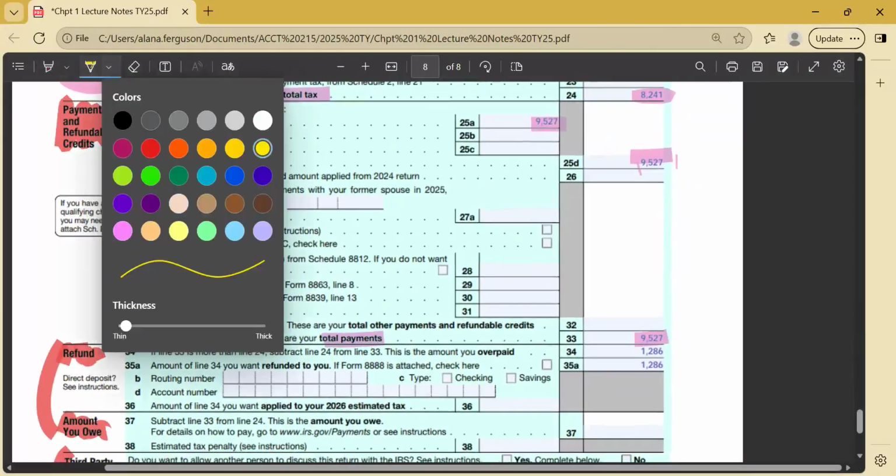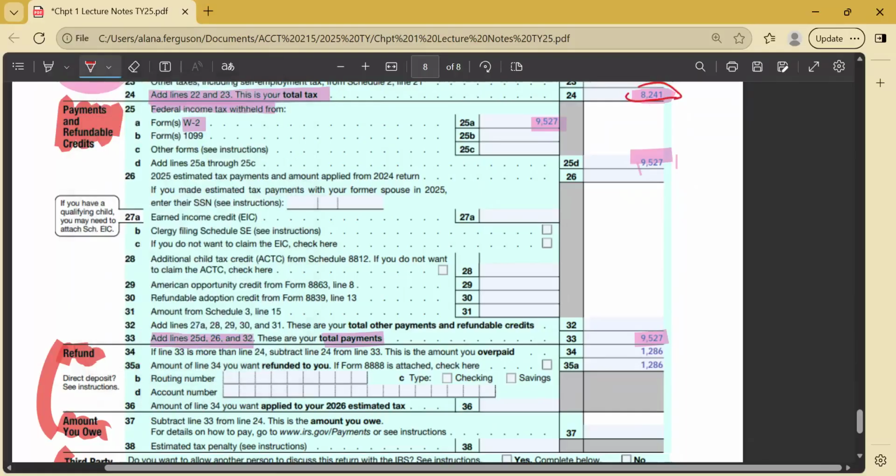All right. So now we get to this point. We say, here's what we think we owe. Our tax liability, $8,241. We paid in total payments, $9,527. When you subtract these two numbers, we've already done the math, we end up with 1,286. It was a negative number, right? Which told us it was a refund.